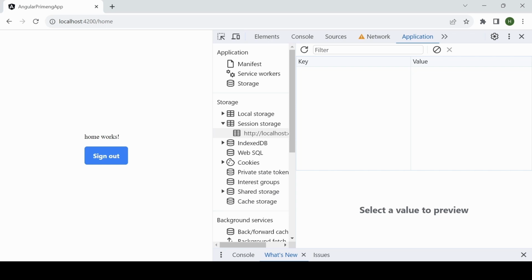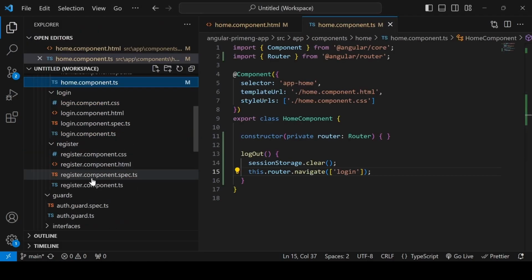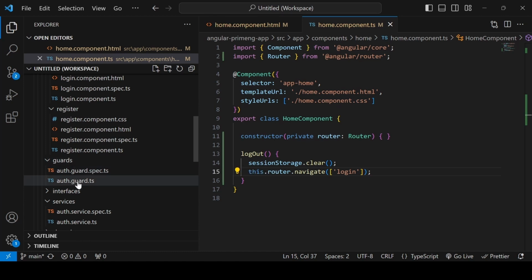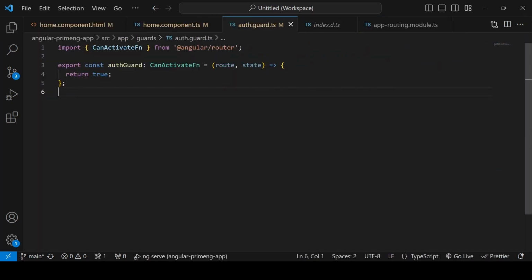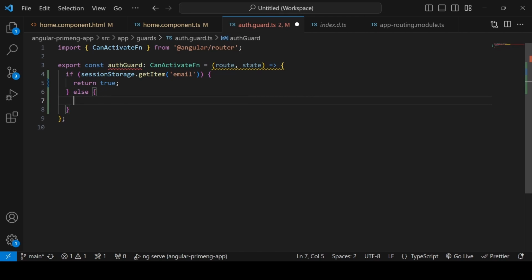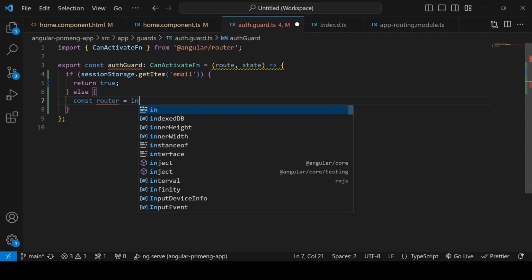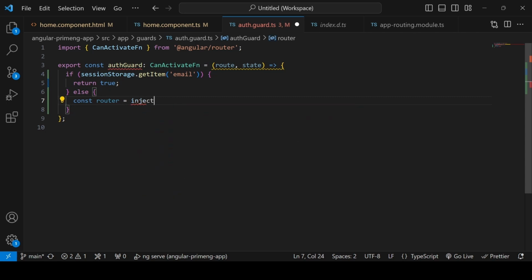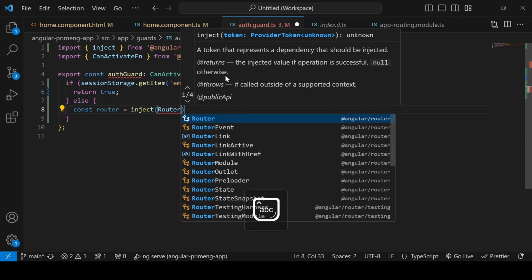For that, we already created a guard here. In the initial video, I created a guard using Angular CLI and it has this function. If the session storage has the email, we will return true, else we will navigate to the login page if the user is trying to access the home page without login. So first we check session storage, get email, if it is there then we'll return true, else in order to navigate to the login page, we need a router. So we have to inject the router first. Router equal to inject, first you have to import inject from Angular core, and we have to import the router from Angular router.